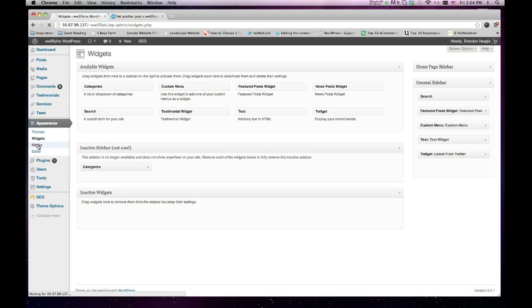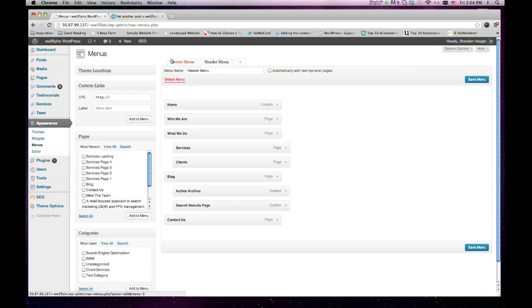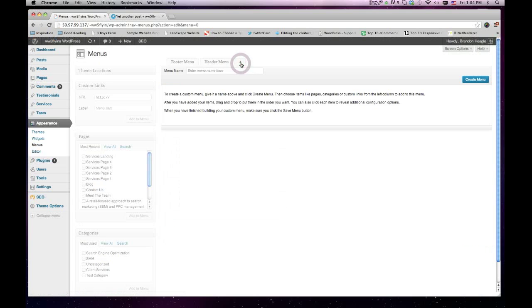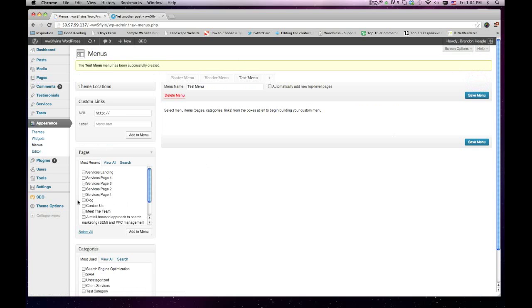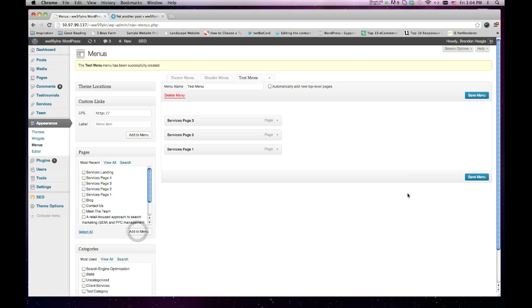Just to go back to the menus, how you create another menu to show up in that list. The two main menus are right here. You can always select more menus as you need them. Give it a name. Create menu. Add whatever you want to put in there, just as an example.